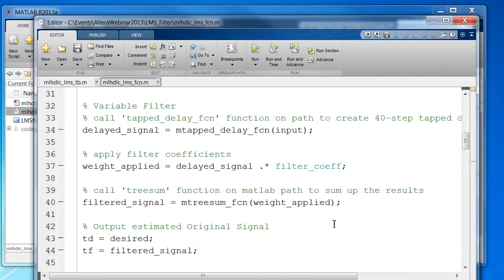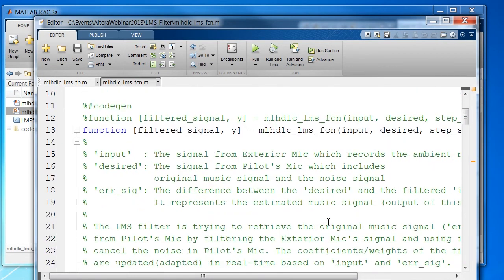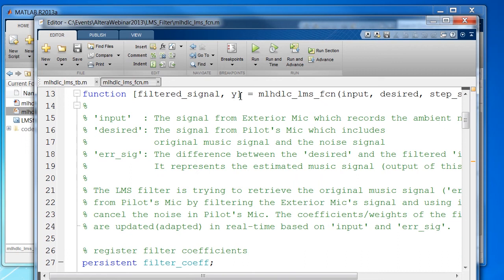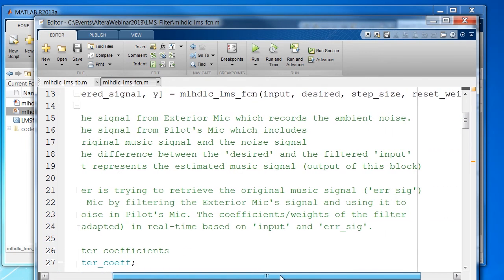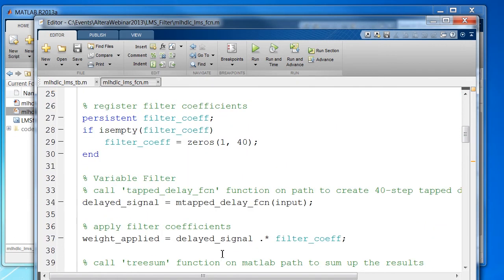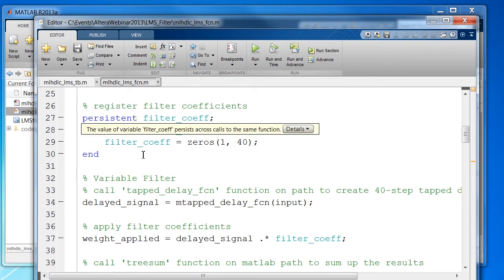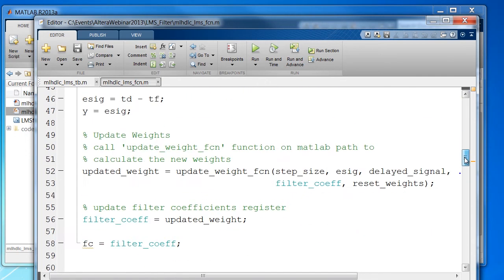Let's look at the hardware. Here's our LMS filter function. Here's the entry point, the function declaration, inputs to the system. Persistent variables here, our filter coefficients are declared as persistent variables. These are variables that will have a lifetime of longer than one function call. So these are things that you want to be around for the lifetime of your filtering operation, if you will. So things like coefficients, constants, you would declare as persistent variables.